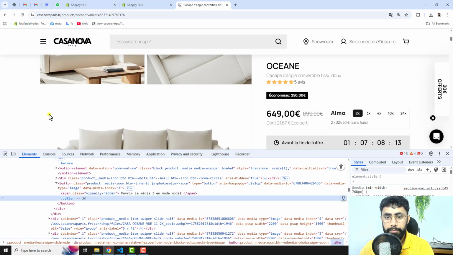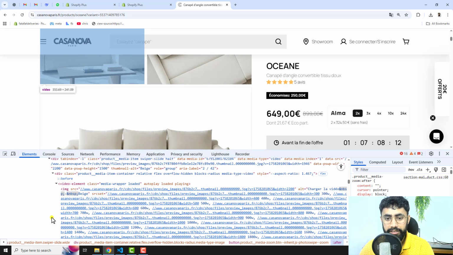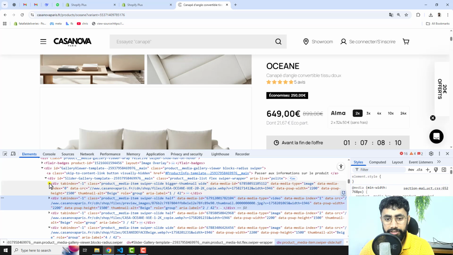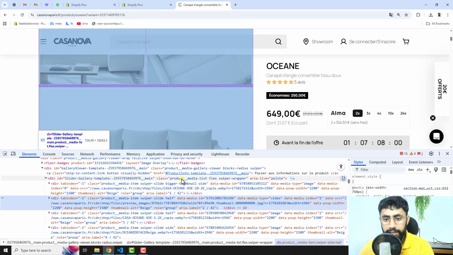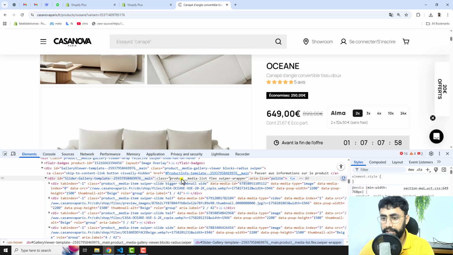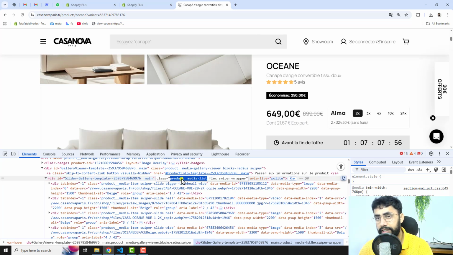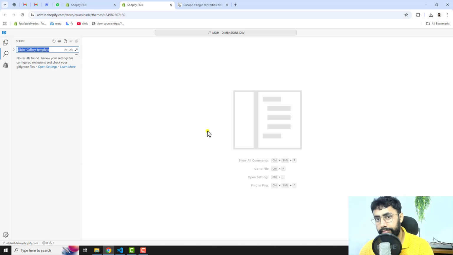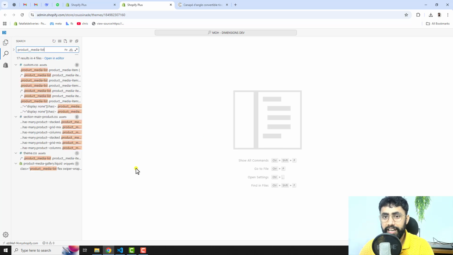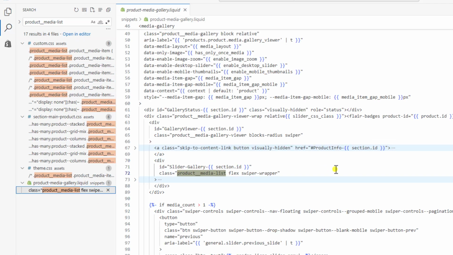For example, I am searching those elements here. You can see that we have multiple div elements. Each div element is representing a specific thumbnail image. So I have to find this class. Using Control, Shift and F, you need to search that element class name. Here you can see that we have product media gallery dot liquid, and here we go.